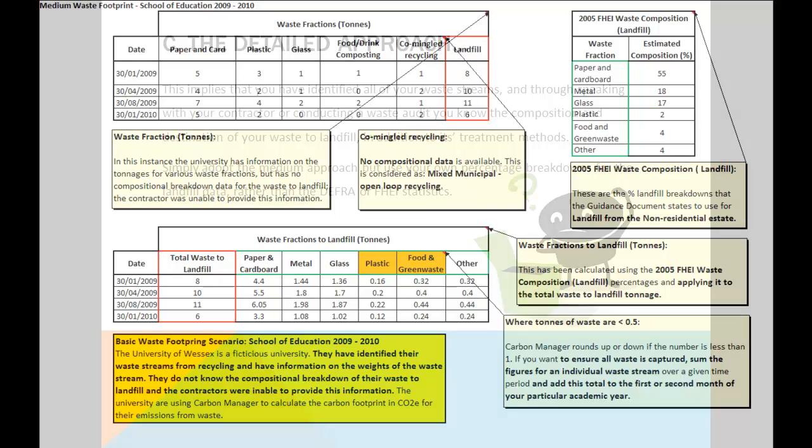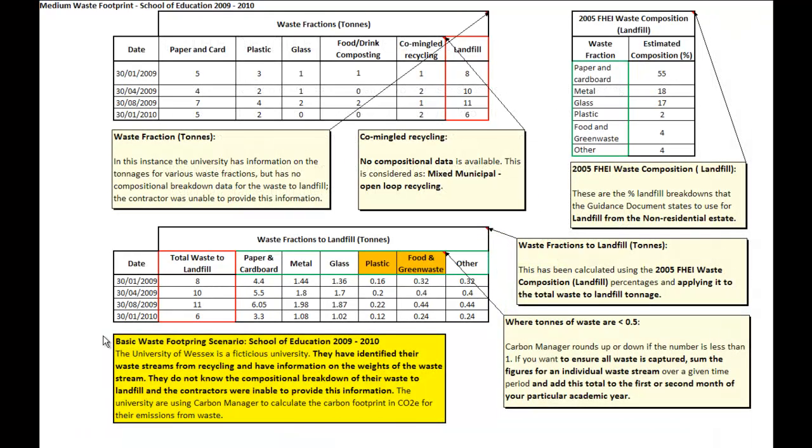So let's have a look at some imaginary data the medium approach may apply to at Wessex University. They have identified their waste streams from recycling but have no information on the compositional breakdown of their waste to landfill. They intend to use Carbon Manager to calculate their Scope 3 waste carbon footprint.